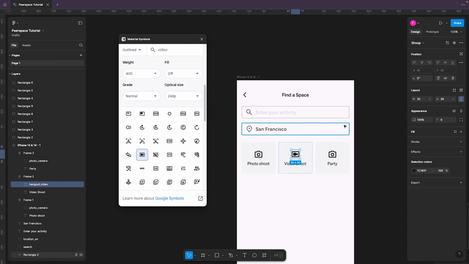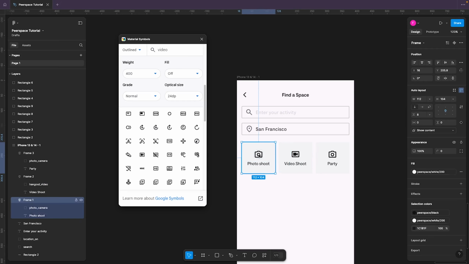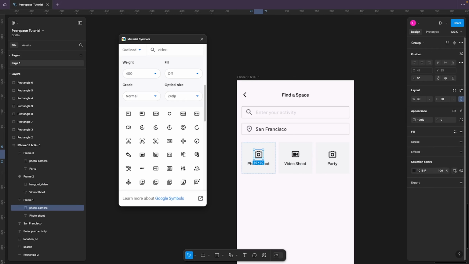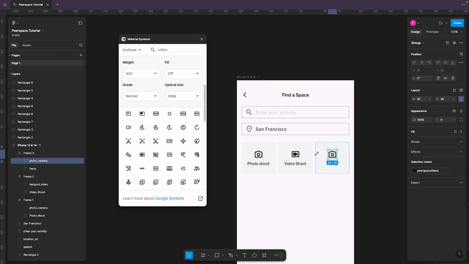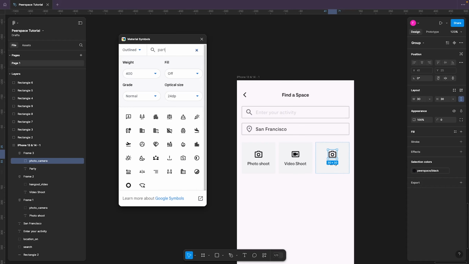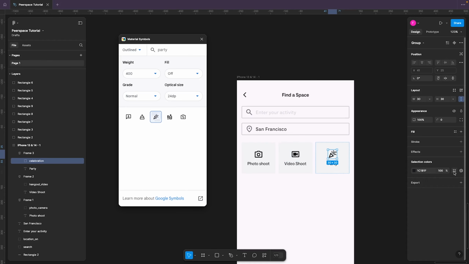Let's probably just use this for the sake of this tutorial. Let's change the color. We use black. Same thing for this also. So just for us to be sure that we're changing it, because they look alike but they are different. So this would be party. Then switch that up and just use that.